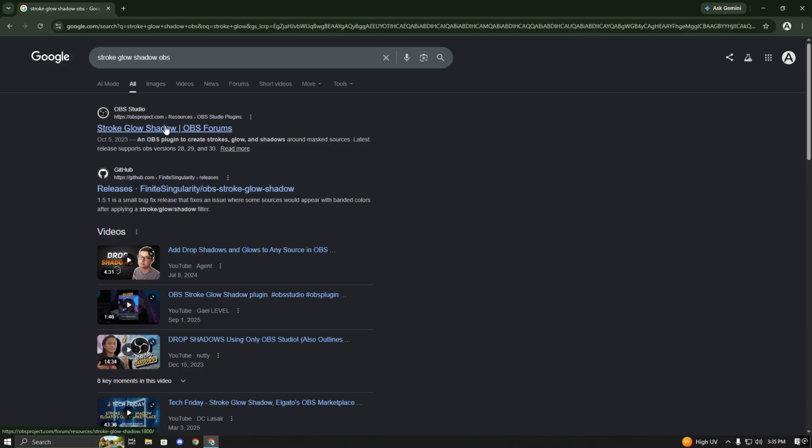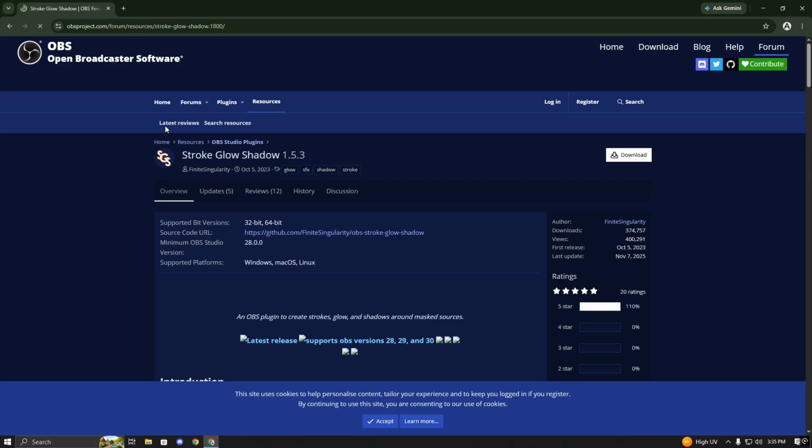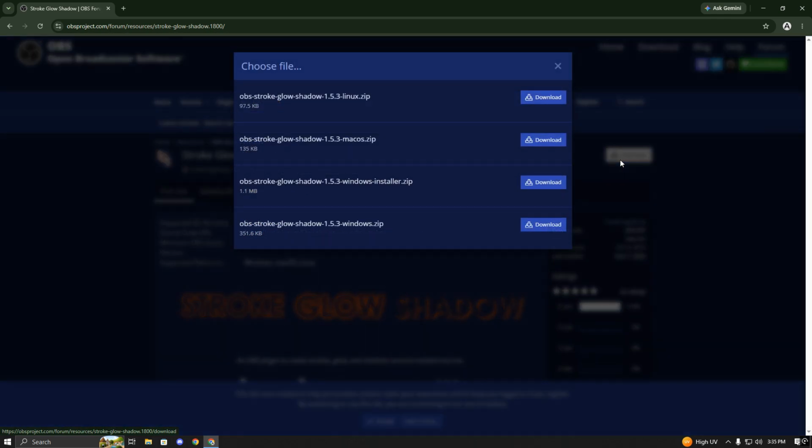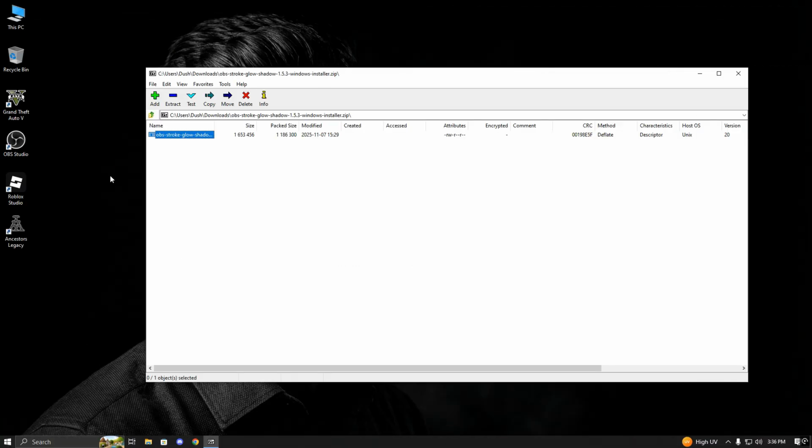First, open your browser and search for stroke, glow, shadow OBS on Google. Then open the OBS page and click the download button. Then download the installer. Once the download is complete, open the zip file and extract it to your desktop.